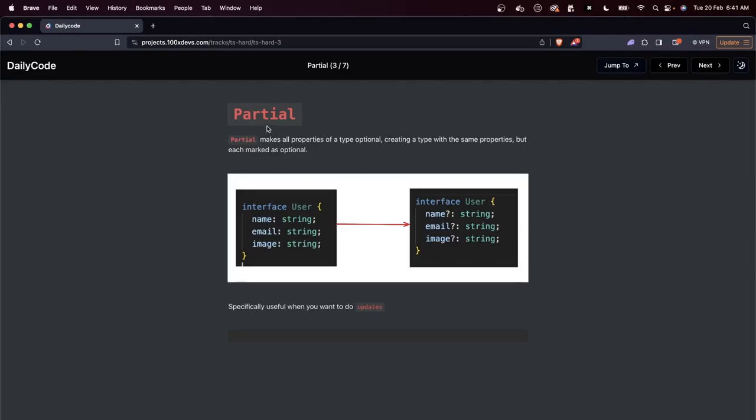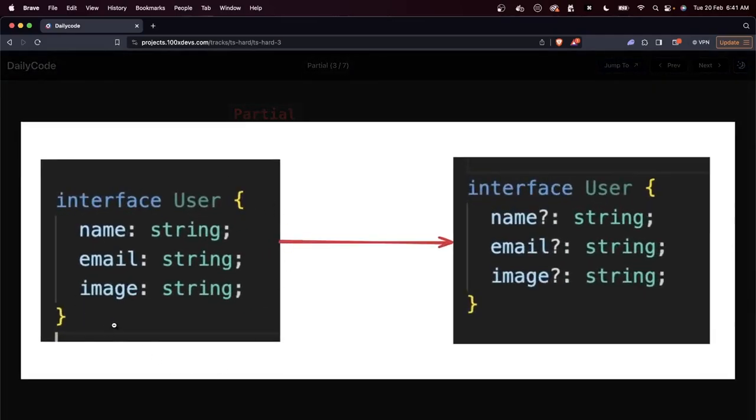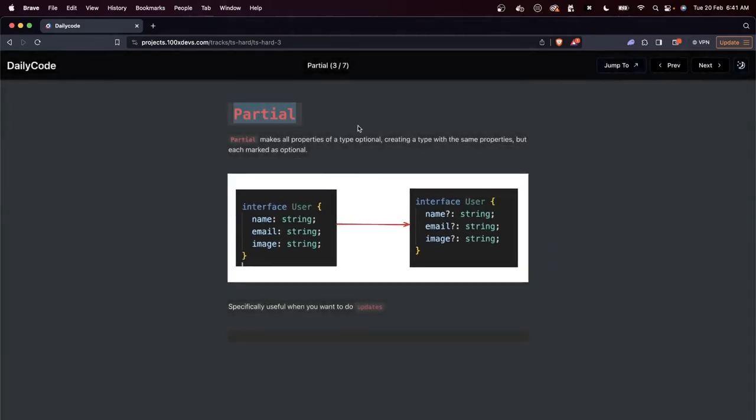The second one is partial. I think I forgot to write some code here, but we can write it together. Partial makes all properties of a type optional, creating a type with the same properties, but each marked as optional. Basically, if you have a type that looks like this, where name is required, email is required, and image is required, and if you want to convert it to a type where name is optional, email is optional, and image is optional, what you would do is use a partial. The name itself says partial, which means select partially.